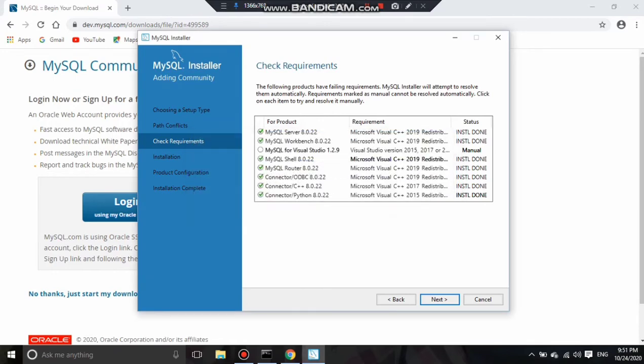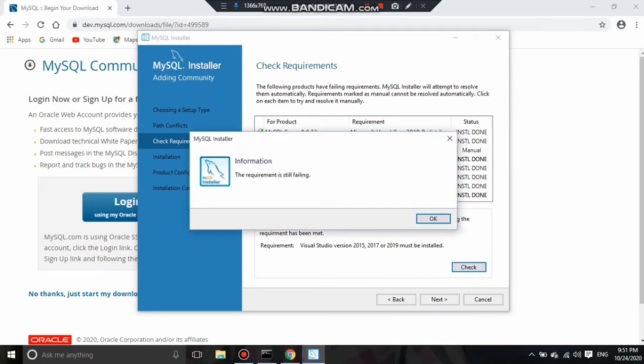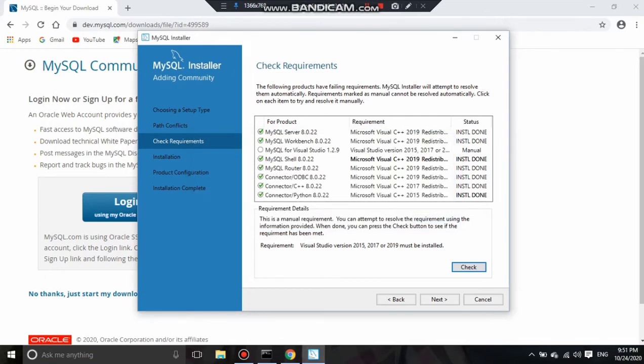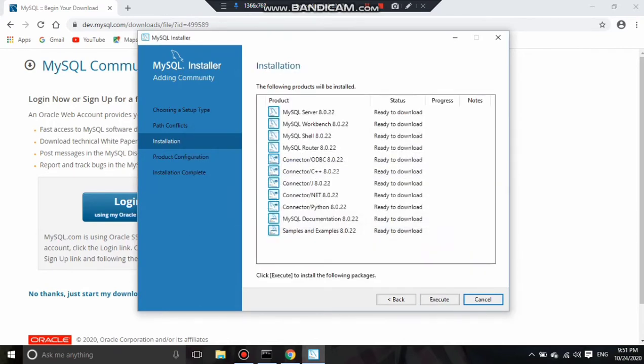You can first say no. Why? Because you can check what the requirement needed is, and the requirement is still failing. Just next it then. Yes. Execute these commands. These are for the installations of the main server, workbench, shell, router, and these are the connectors for various languages like ODBC, C++, J, NET, Python, MySQL documentation and sample examples.